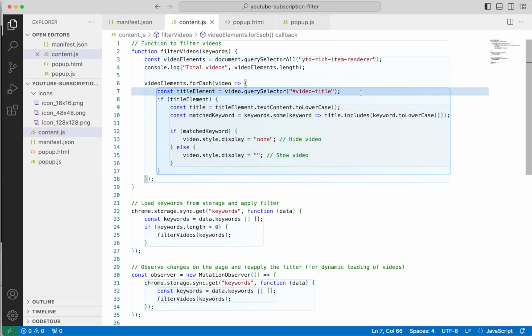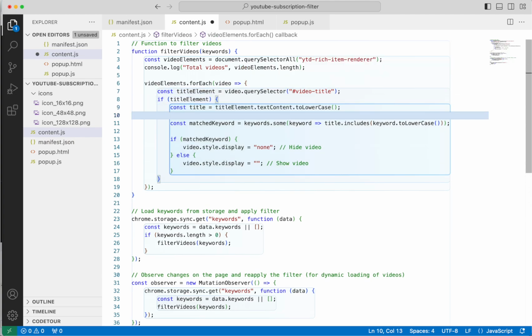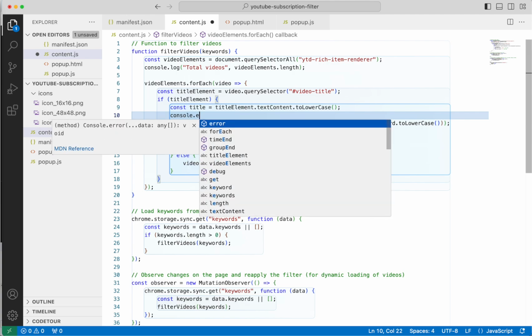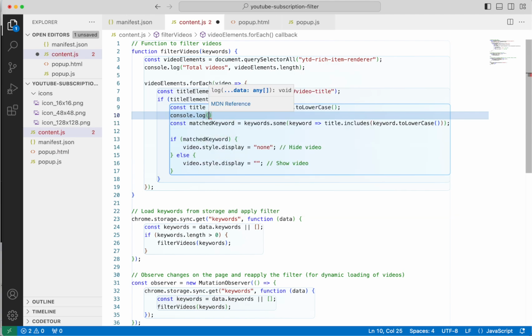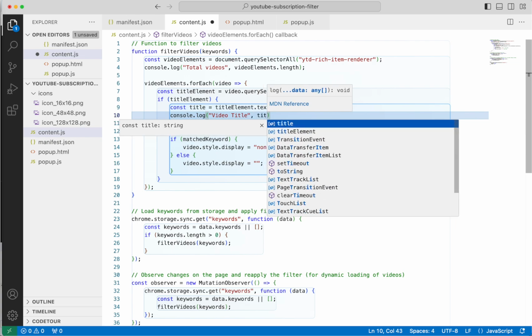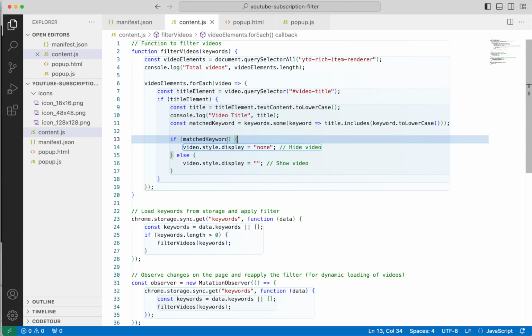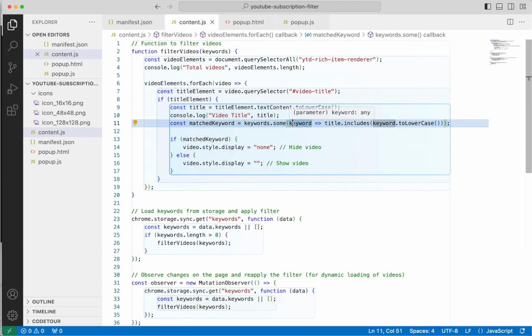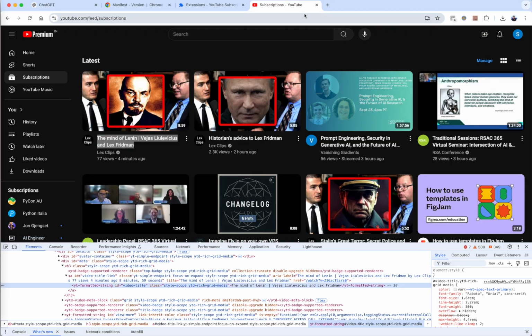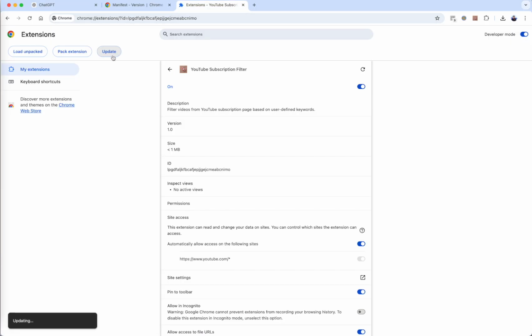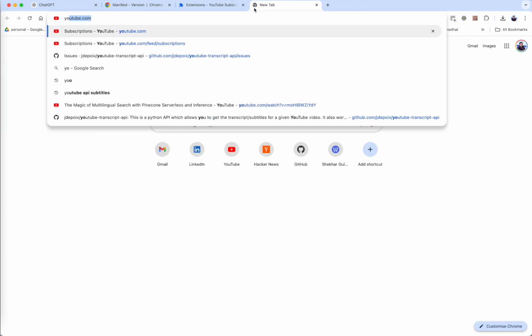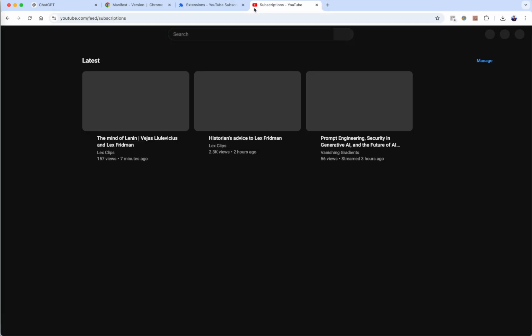So what we can do is let's try to print the title. We can do console.log video title, and print it just for our understanding. And then it is doing the video.style.display as none, which is how they are trying to hide it. So let's close it, update it and refresh it, and let's again go to the YouTube subscription page.